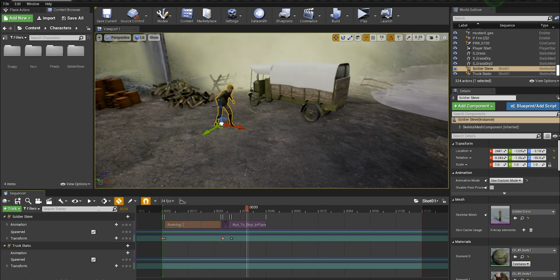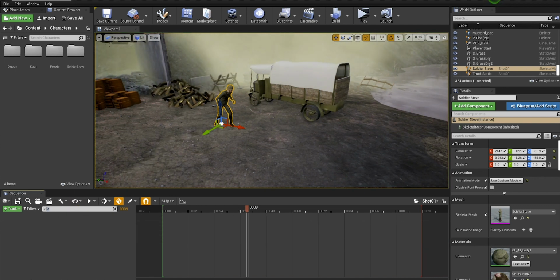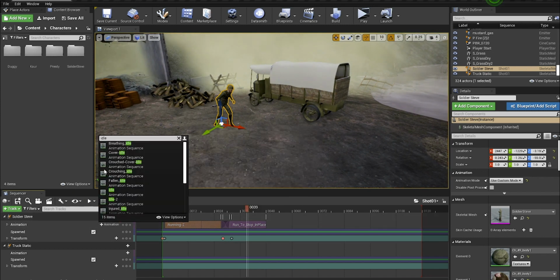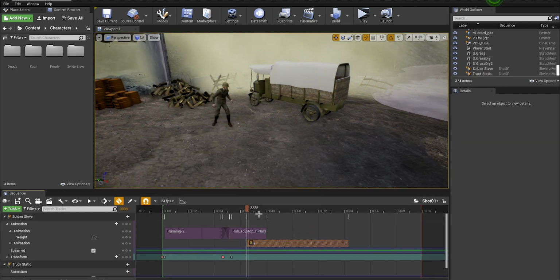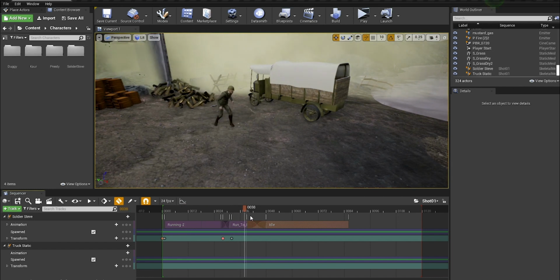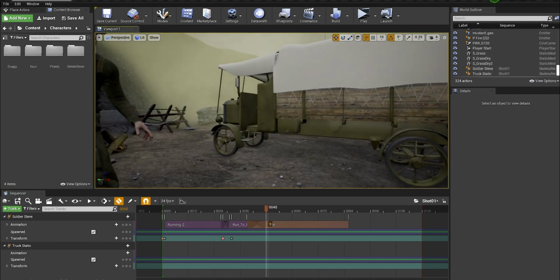I then want him to just kind of stand there for a second. He's going to look up. So, yeah, animation idle. So that's the one I want. And again, we'll overlap them so we go from one to the other. However, I want him to be looking up here.